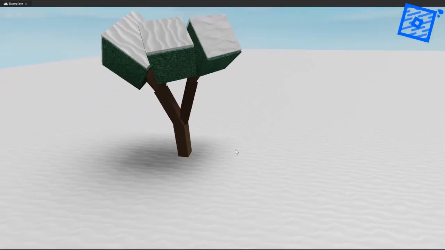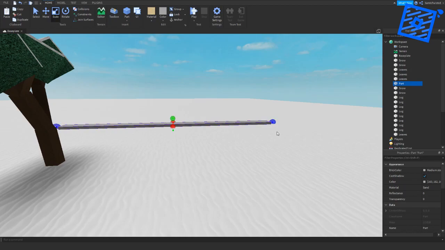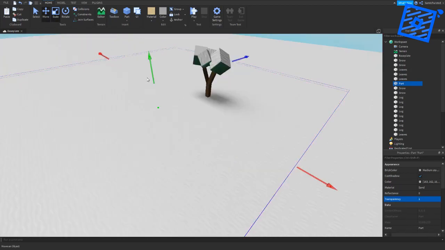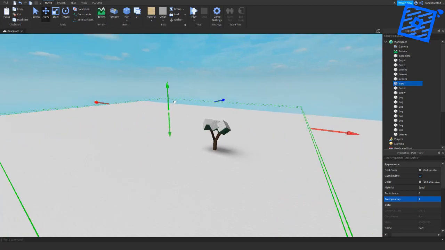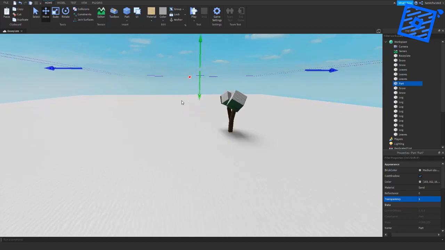So let's make a snow particle. Insert a part, scale it up, real good scaling. Put the transparency to 1. Move it up, move it up above the tree. There we go. And now we're gonna make it snow, baby.